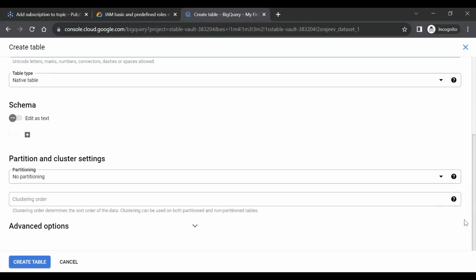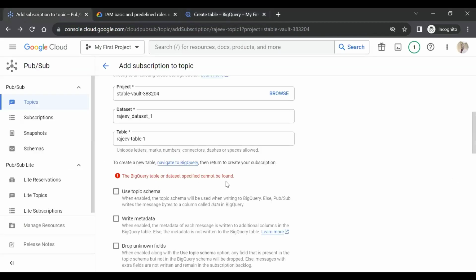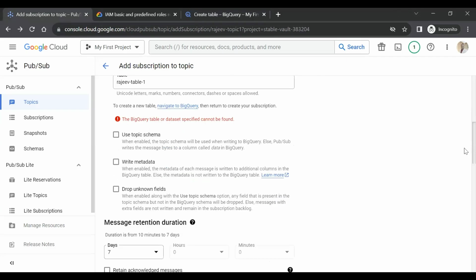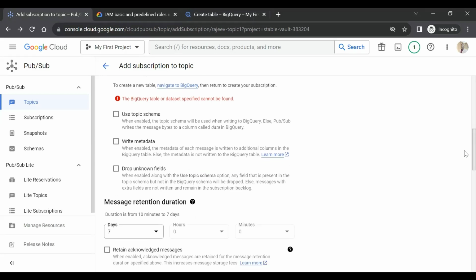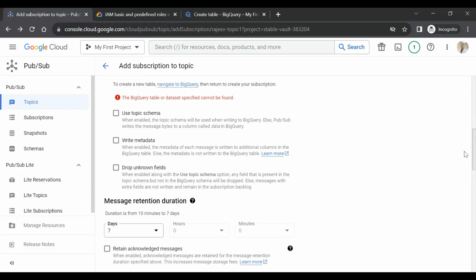This is where you need to give it a schema. So if you can just switch to the pubsub tab, there you can see what error it is giving. BigQuery table or data set specified cannot be found. That's one error. The next thing is the two parts. First of all, the table is not found, right? So now you're going to create that table. The table is created. So let's try to create it again. Come down to the end and then click on create.